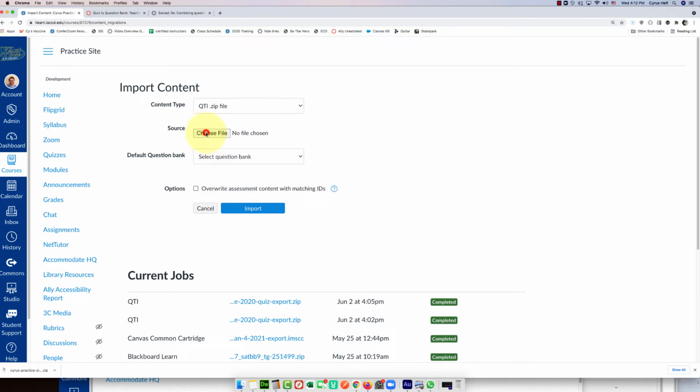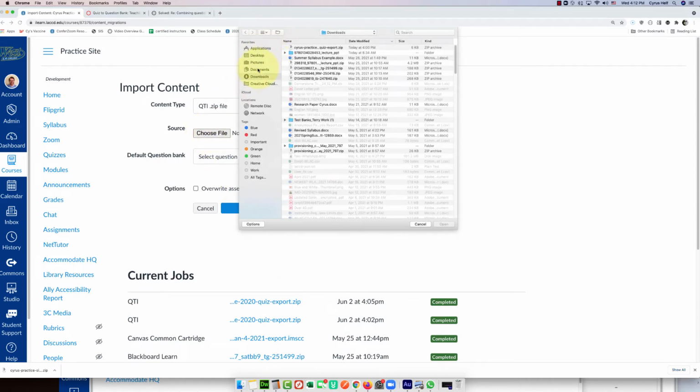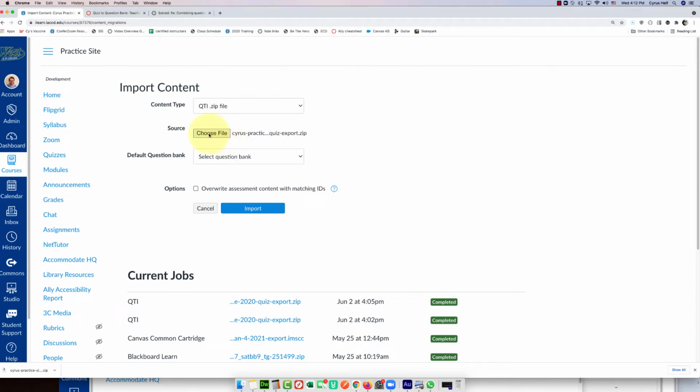Then choose File. And like I said, for me it goes to my Downloads folder. It's going to be the name of the course-export.zip. So if you're looking for this file, that's what it's going to be called. So I'm going to double click on that, and you'll see that it's now in Canvas with the .zip. It has to say .zip.